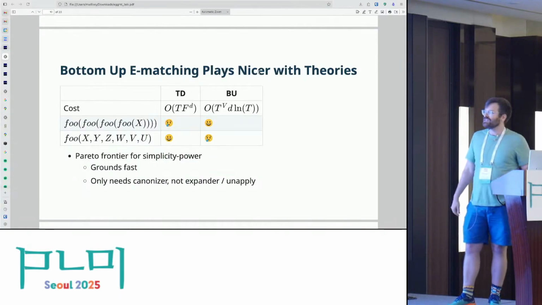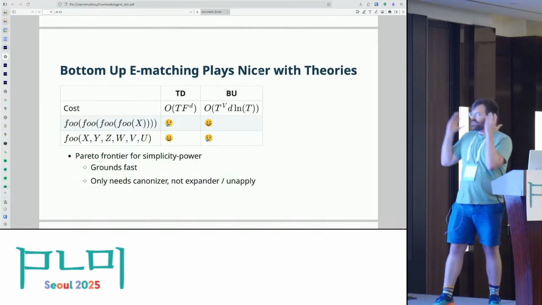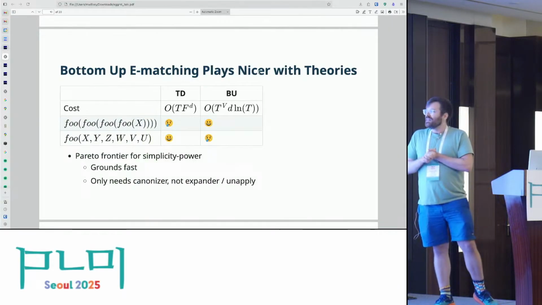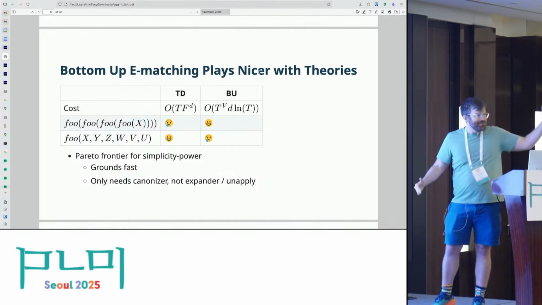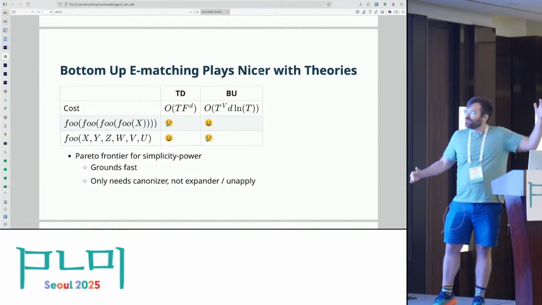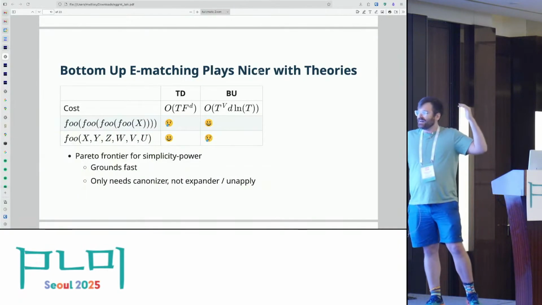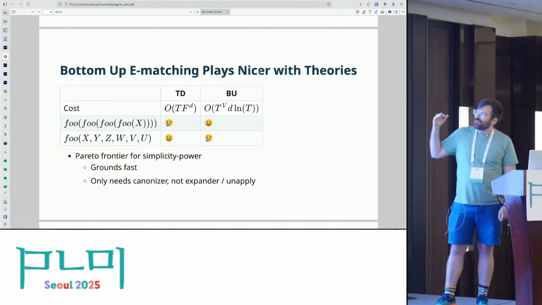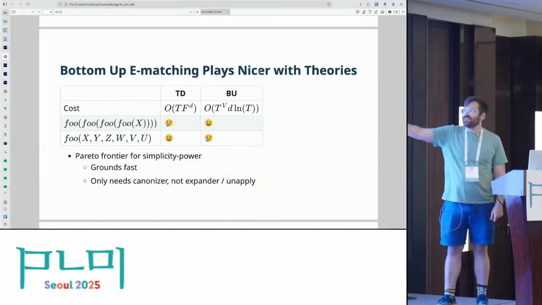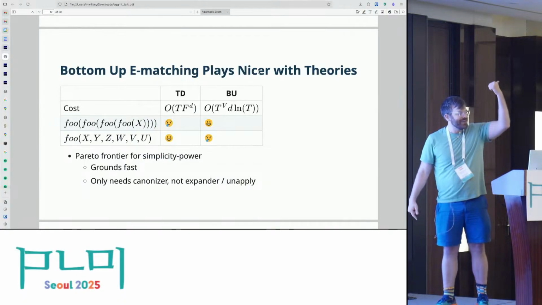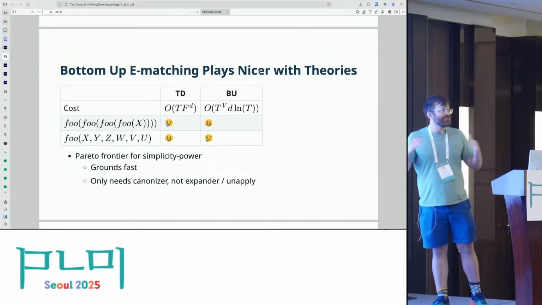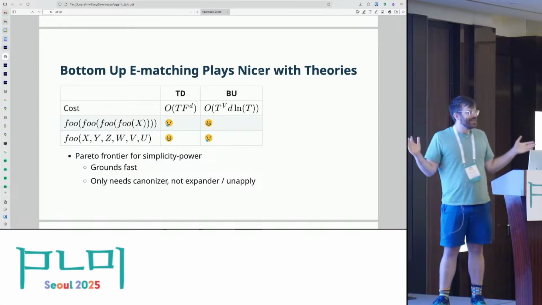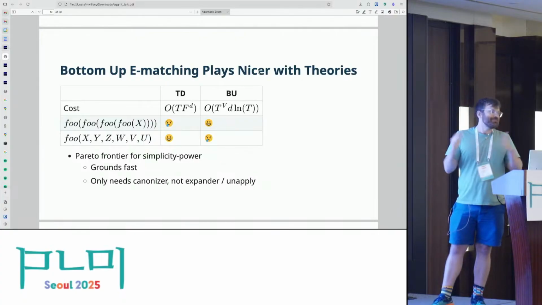And so a bad example for top-down matching is a very deep pattern with few variables. You're paying that cost t no matter what, whereas bottom-up e-matching pays the cost t to bind to x, but then it just builds the thing. So that's a good situation for bottom-up. A very bad situation for bottom-up is tons of variables in a very shallow pattern. That's not a good situation for bottom-up, but a much better situation for top-down.